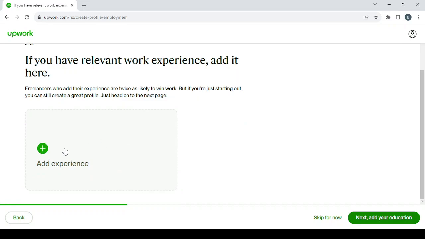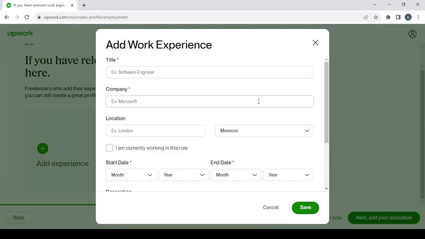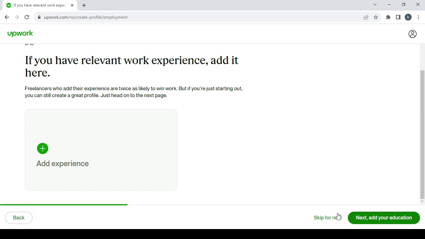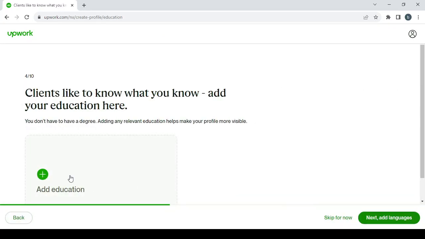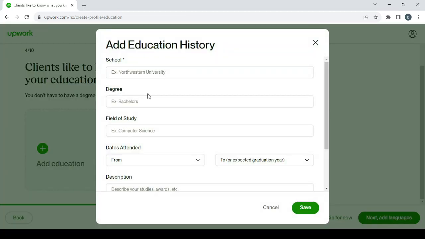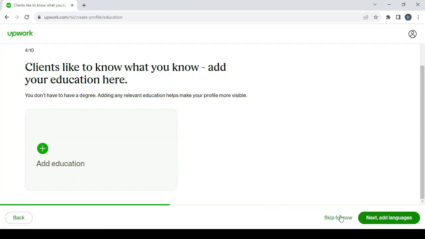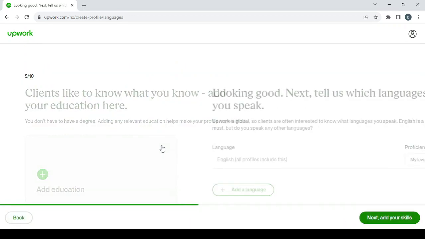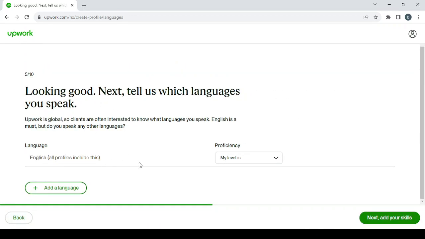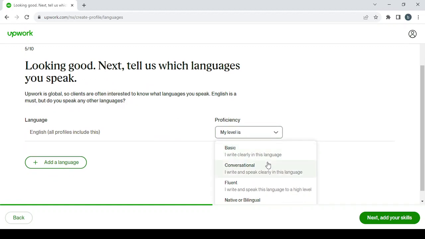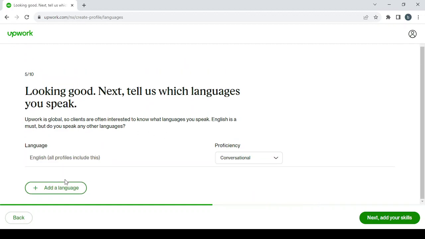And here click on the plus button to add a previous work experience. And then you proceed to add your education history in here. And when you're done with that, click to go and add the languages. So as you can see, English is a must on the platform. You cannot work in here without knowing how to write or speak in English. And here my level in English is conversational. Then you can add more languages if you can speak and write in them.